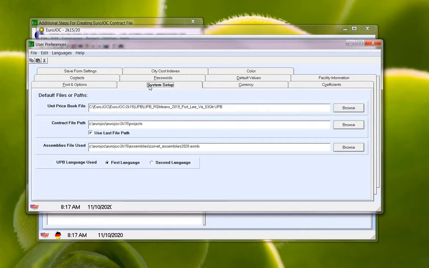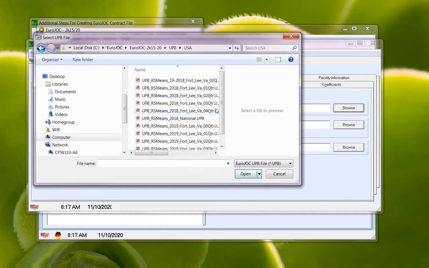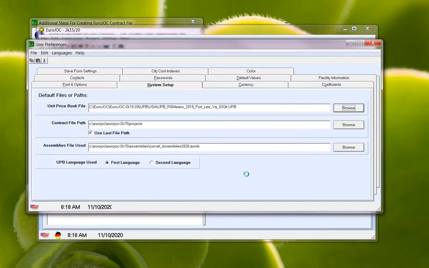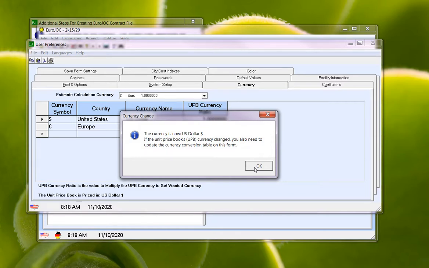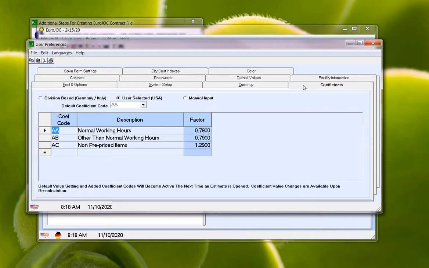You go to System Setup, and this is going to fix the problem that it said this file is not there. So I'm going to browse, go to another subdirectory, and open up a USA unit price book file. I'm going to open up the third quarter of the Fort Lee book. All I would have had to do is go into the Germany side and find the German unit price book. It's the same process. Just select the Germany one. Those price books ship with the product, so they should already be in your C:\EuroJOC\EuroJOC 2K15 UPB directory.